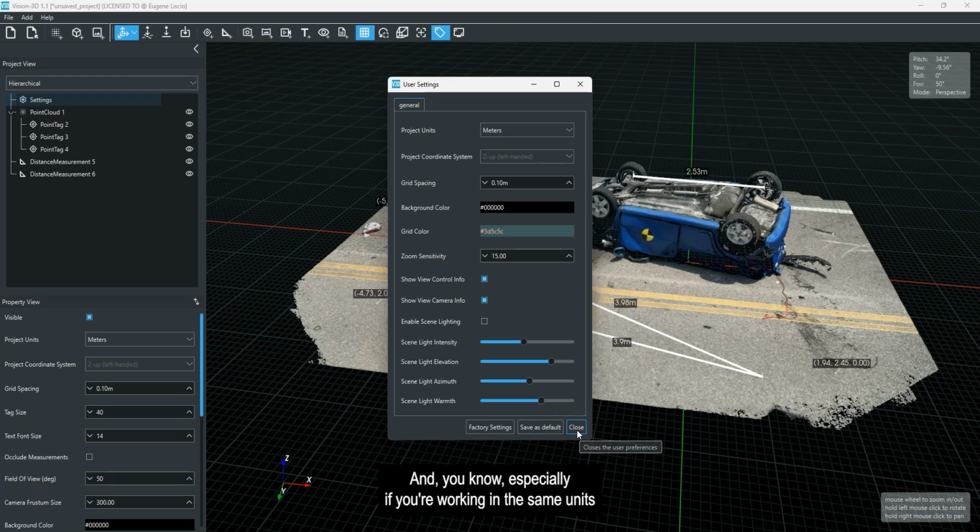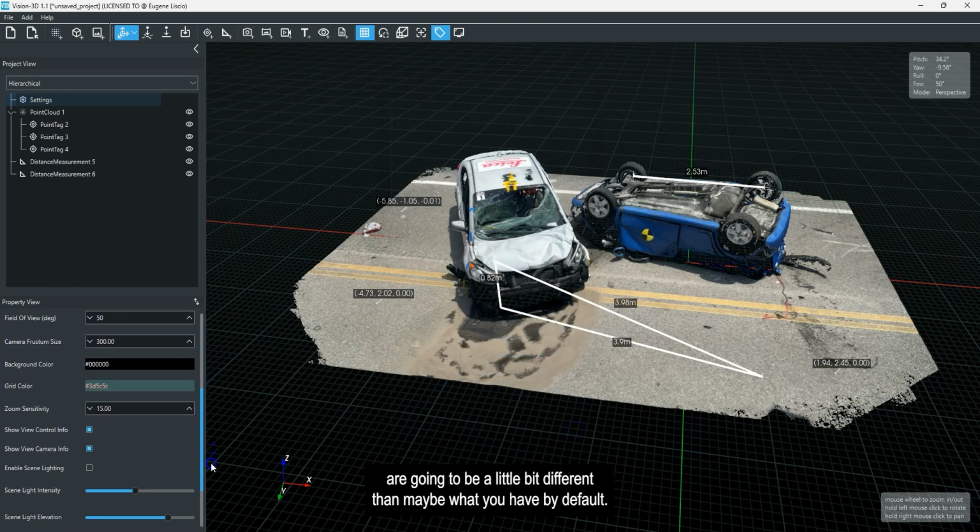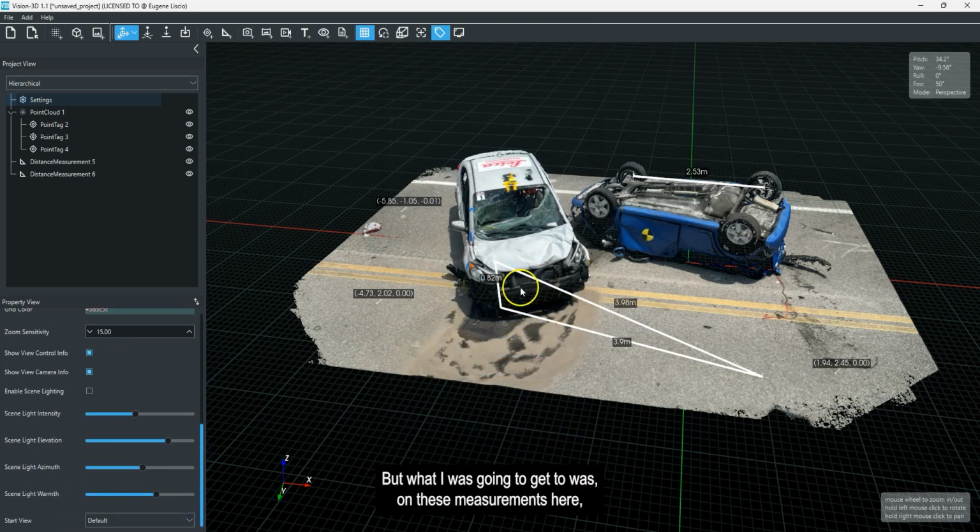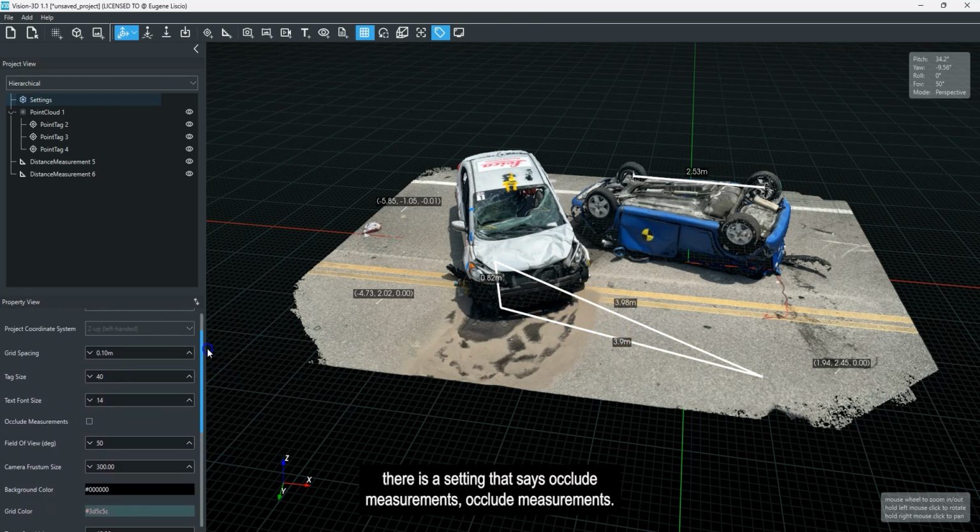Especially if you're working in the same units and you like the same camera field of view and text size and all that stuff. Mine are going to be a little bit different than maybe what you have by default. But what I was going to get to was on these measurements here, there is a setting that says occlude measurements.